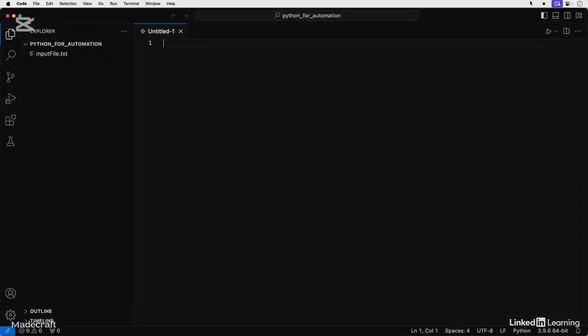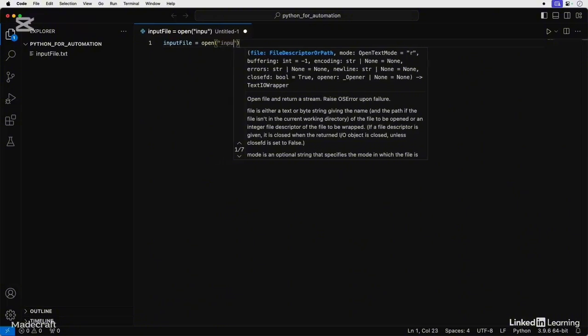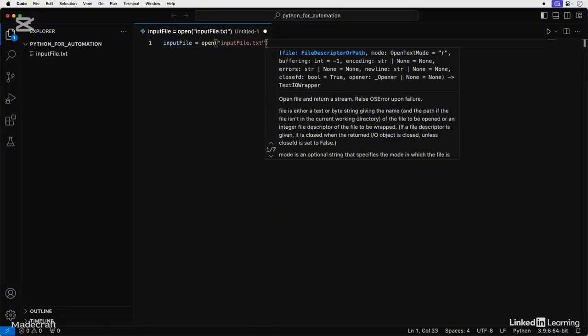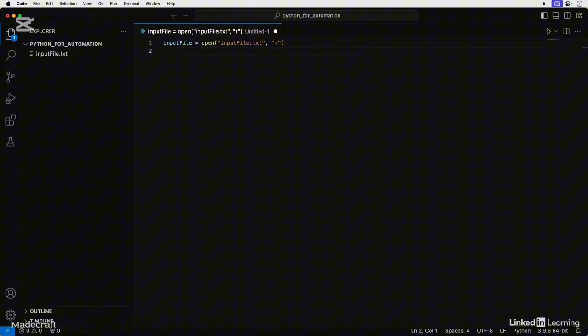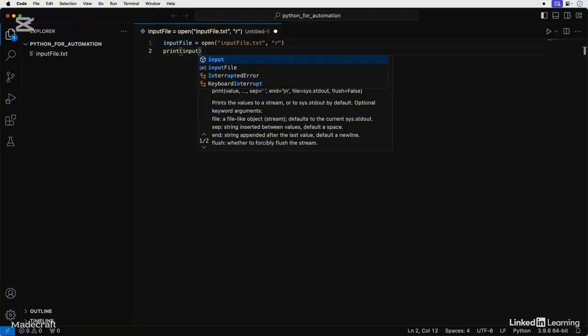Start with a new Python file. Now call the open function and pass in the file name including the file type as a string. And you want to pass in the string r for read as a second argument. Next, print out the contents of the file. To do this, call the print function and then inputfile.read.